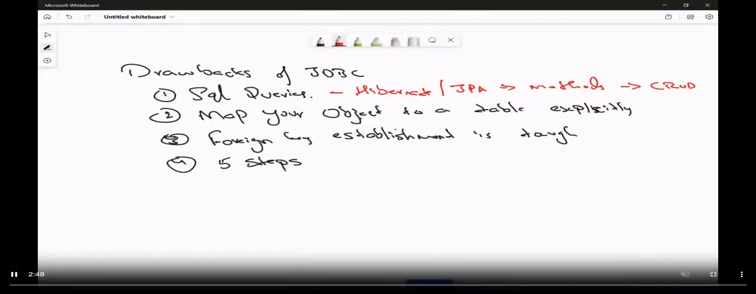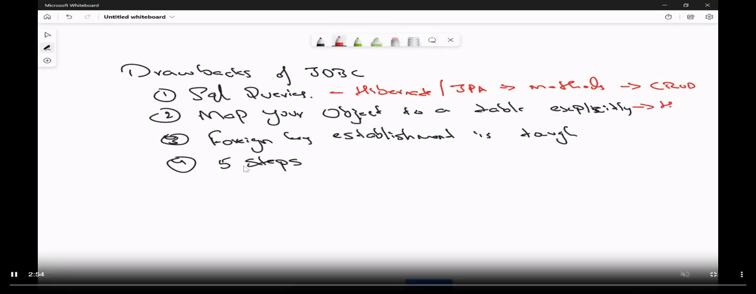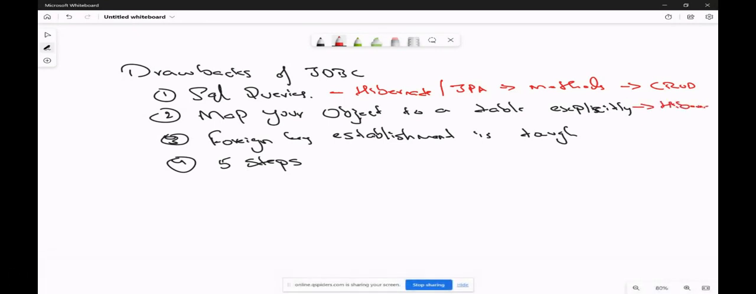To write queries. Okay. Next, mapping your object to a table is hard. And here again, Hibernate will take our object and map it into a table. How is it going to do that? I thought you would just have a recap once again. Then foreign key establishment is a tough job. And again, Hibernate will help us to establish connection between the two tables by providing some annotations.